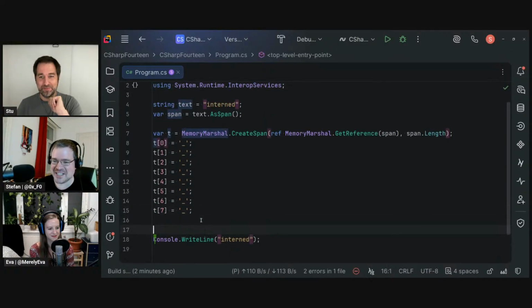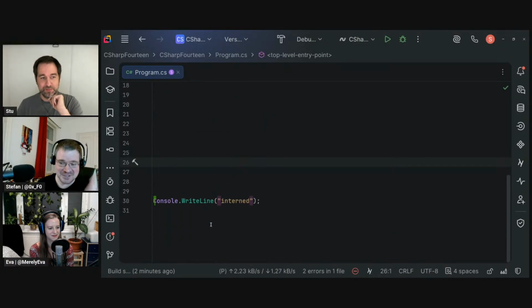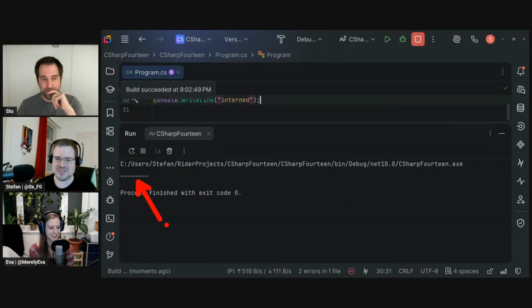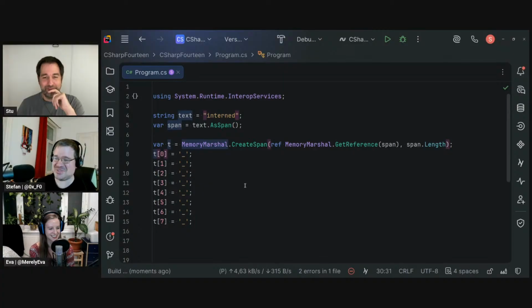Yeah. And well, if we ignore all of that which happens above, there's nothing unsafe, or nothing officially unsafe. I just print the string interned, which is an interned string. But what we actually get is a bunch of underscores, because we can grab in a safe fashion. So basically mutate the immutable.